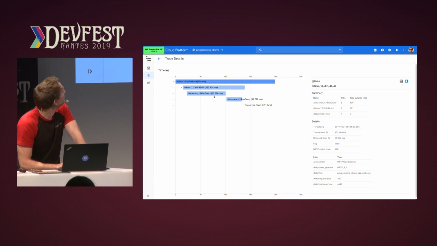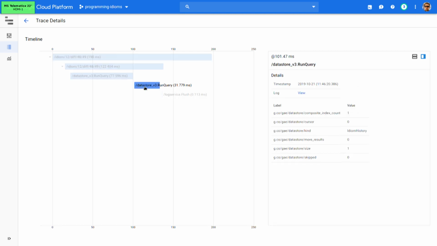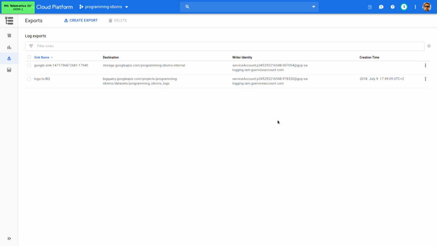Okay, so I know that this request, which took about 200 milliseconds, mostly consisted in a query to data store, and then a second query to data store. So this is quite helpful in helping me to determine why it was slow at that time. And then I could maybe investigate this query to determine what was the SQL or the precise request to know why it was slow or fast this time. I already have a sync to BigQuery properly configured. This is a sync to BigQuery. You have to set it up.